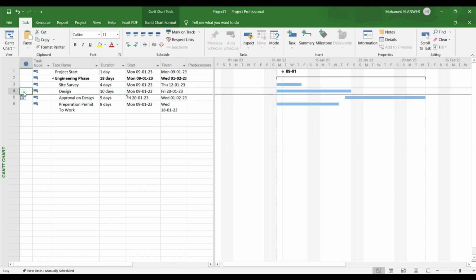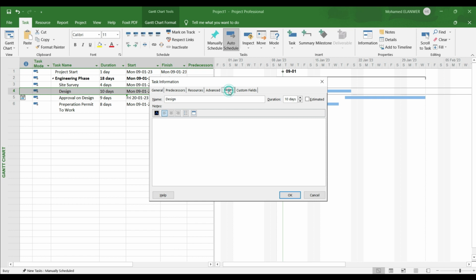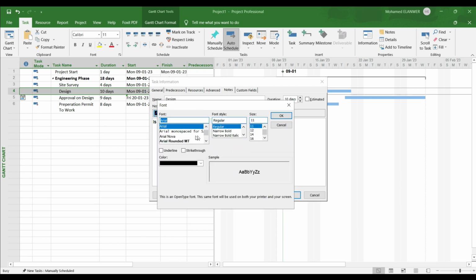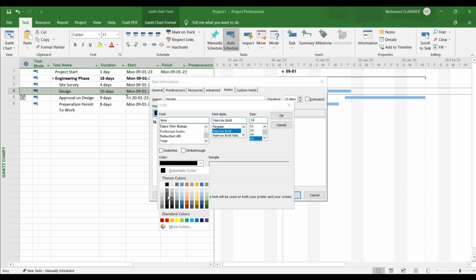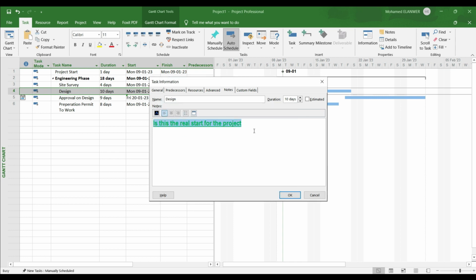In task number 4, just double click. You can go to Notes, or directly from here you can go to Notes from Properties. You can write whatever you want or copy and paste from Excel or from Word. After that you can go to font. You can modify your font to Times New Roman. Okay, narrow bold, this is the font style. Size, it can be 16. Color, it can be modified to be green. Okay, put underline. Now you have your note.